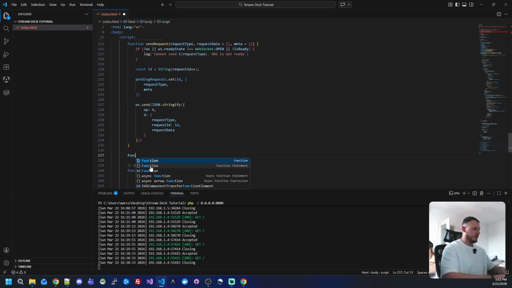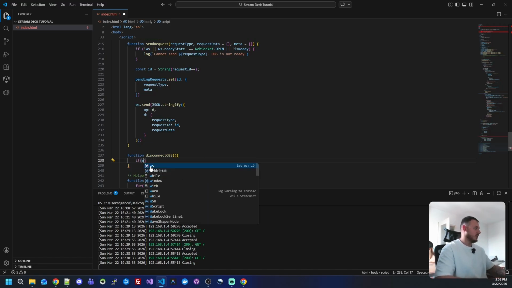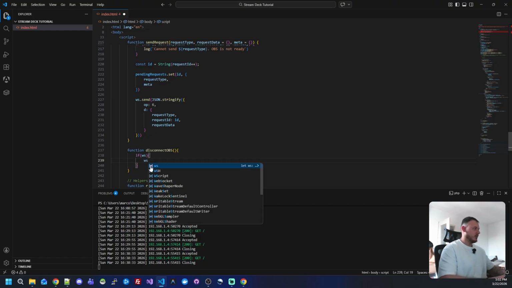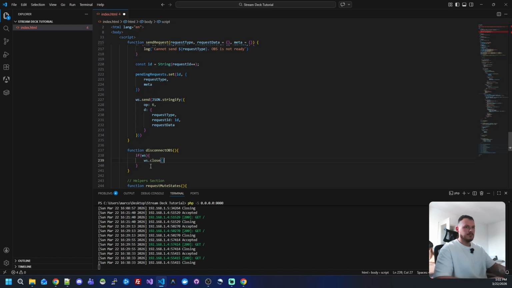Okay, let's also create the disconnect function, but this goes into the core. So here, function disconnect OBS. So this is simple. If we have the WebSocket connection, then we just close it, give it the time span, and manual disconnect. Okay.